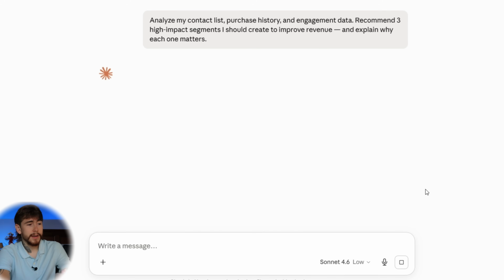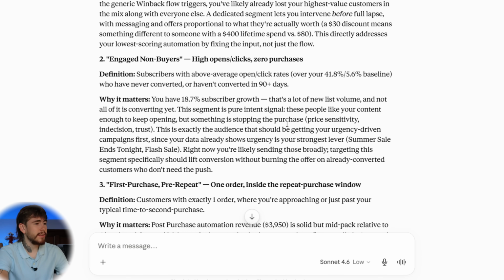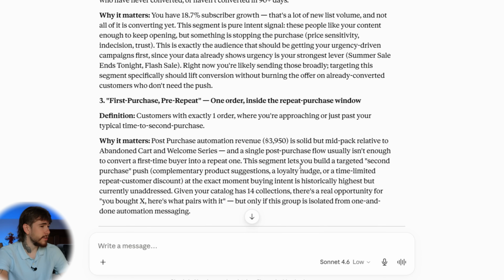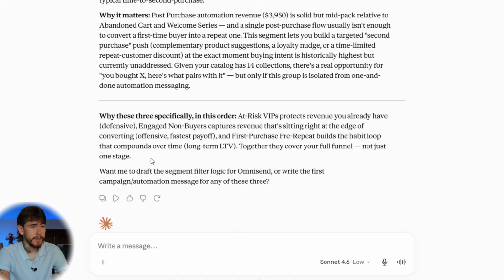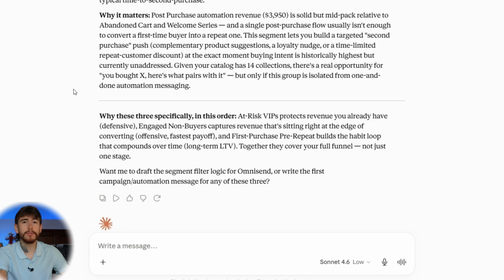So I'll let it analyze my account's data and come up with a solid game plan. So here's the 3 segments that it's actually recommending for me. And these aren't generic suggestions like create a VIP segment. These are based on what's actually sitting in my list right now. Real purchase patterns, and real engagement behavior. That's the difference between advice and actual analysis.